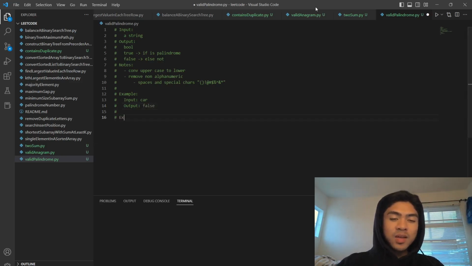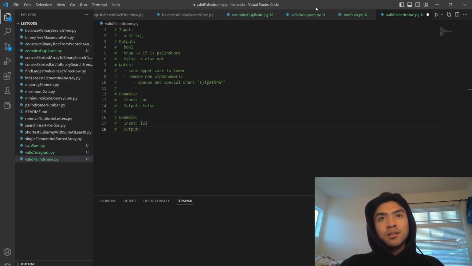Then let me think of another example that is a palindrome. Let's just say LOL, right? If you go through it, LOL backwards is LOL, and LOL forward is LOL, so it is true.